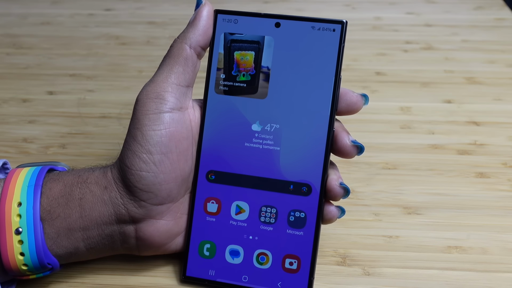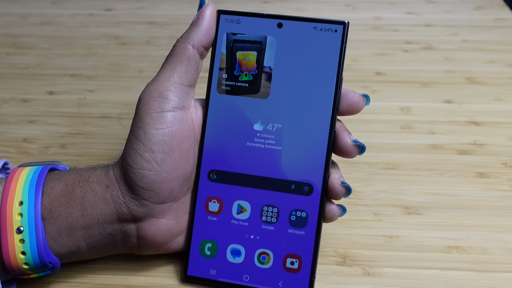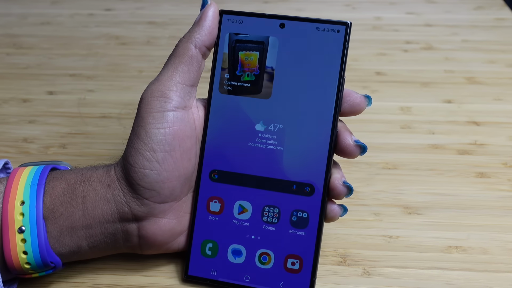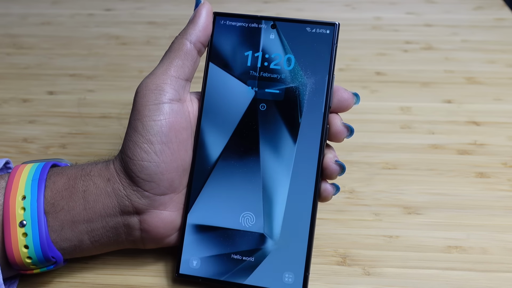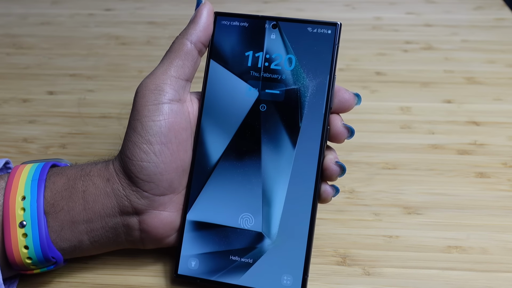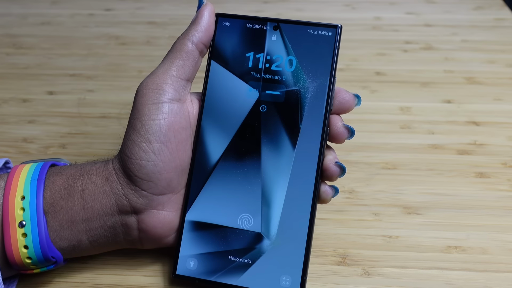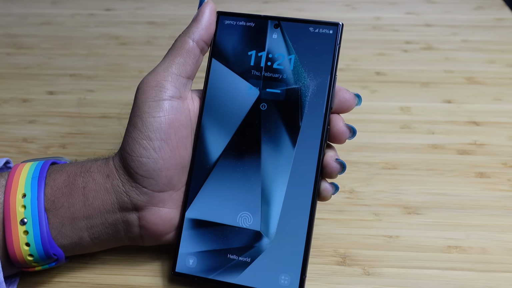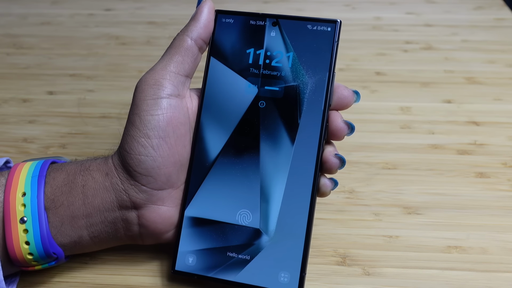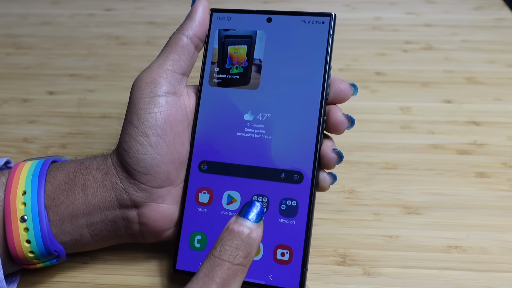So this has been a complete beginner's guide of the Galaxy S24 series. If you enjoyed this video, be sure to press that like button and let us know what your favorite feature is in the comments below. We showed you things from Galaxy AI to updating your apps to navigating using the various different controls at the bottom.